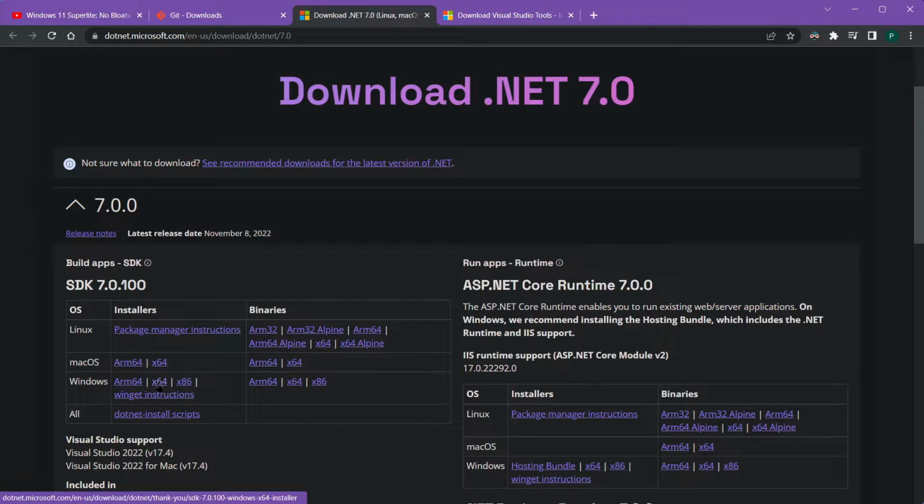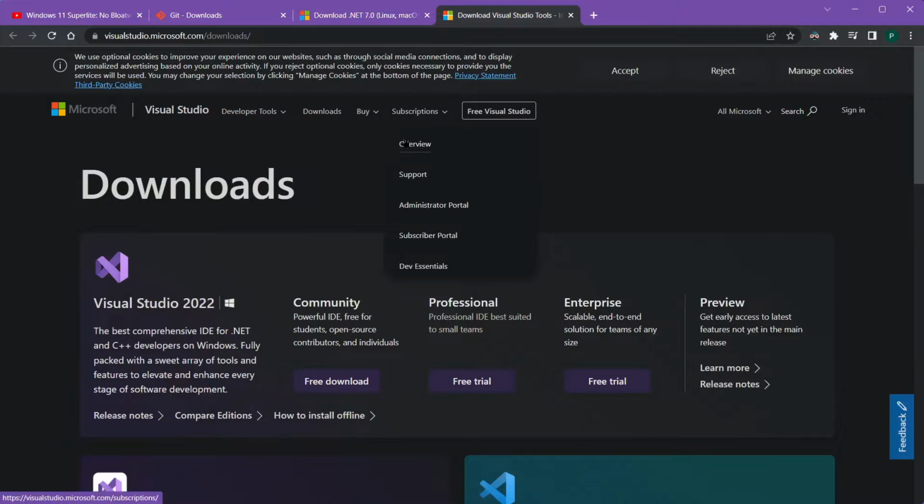I use this x64 version. Next, we want to download Visual Studio, which is a free development environment for individuals. It will allow us to edit code, it will assist us in that, and we can run the code using it in a very simple fashion. To download it, just click on this free download.